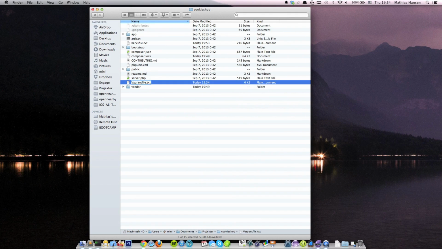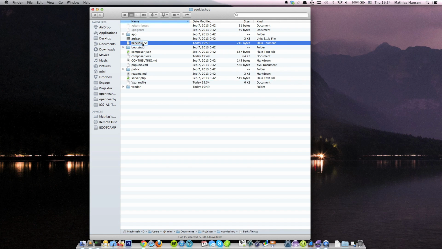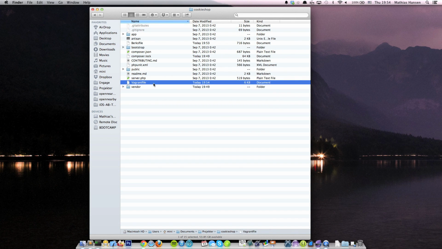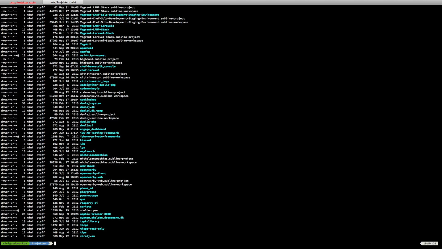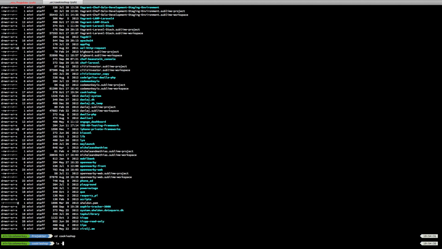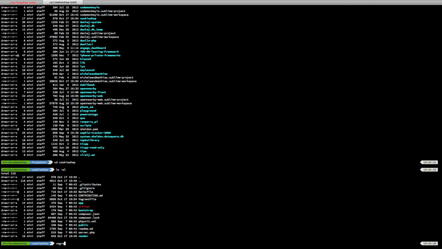I guess Chrome decided to add .txt to these files. They should not have an extension at all, so I'm going to remove that. No extension at all. Alright. The Berksfile is what we just looked at in the browser, and then the Vagrantfile. All I need to do now, oh, I need to go to the cookie shop directory. All I need to do now is run vagrant up, because I already have a Berksfile and a Vagrantfile.